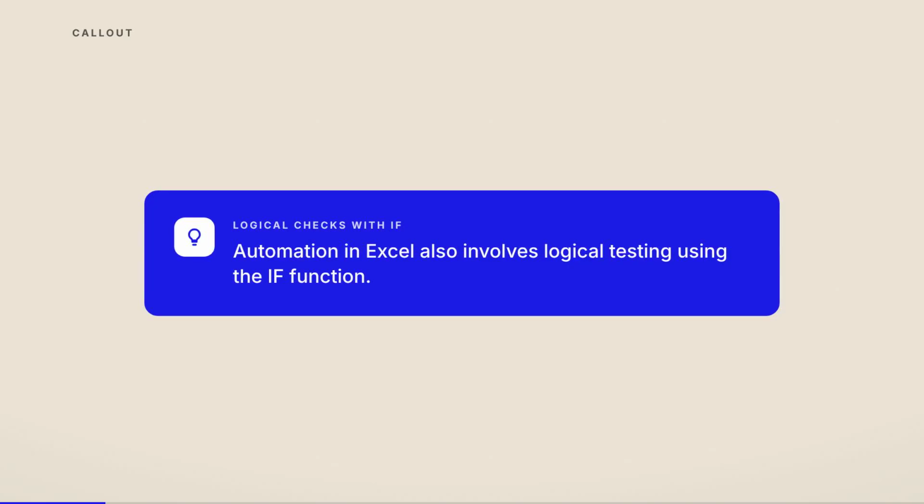Automation in Excel also involves logical testing using the IF function. This function checks whether a specific condition is met. If it is, Excel executes one command, and if not, it executes another. In the context of financial statements, this is most commonly used for error checking and balancing.